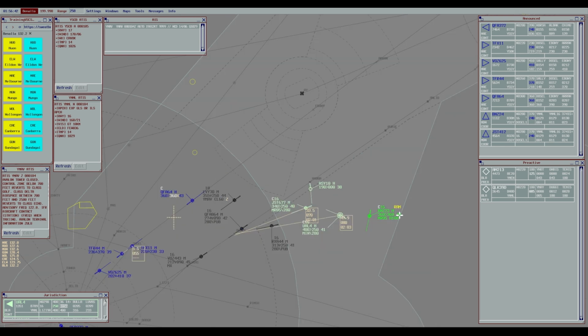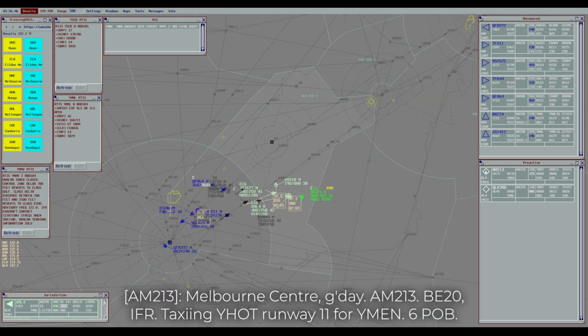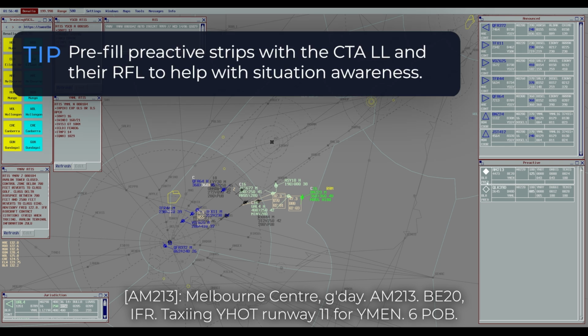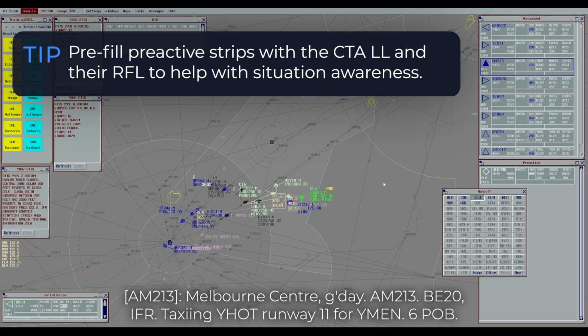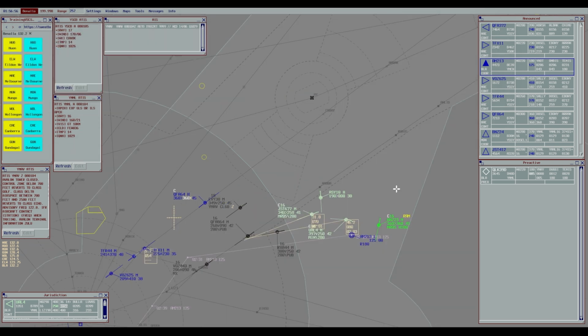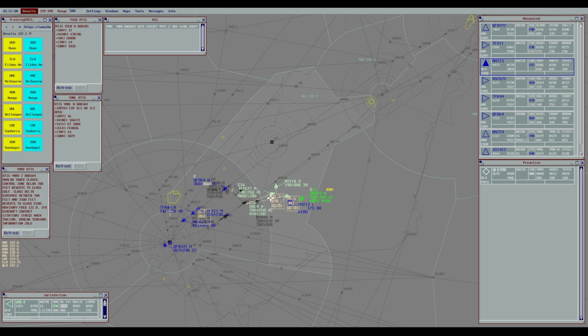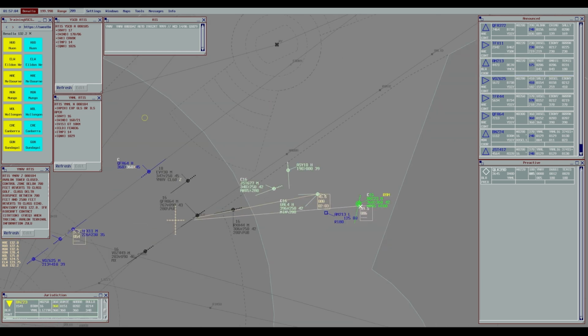Cool, that's that done. Melbourne Centre, g'day, ambulance 213, King Air IFR, taxiing Mount Hotham, runway 11 for Essendon, 6 POB. Ambulance 213, Centre, squawk 4473, no reported IFR traffic. Squawk 4473, ambulance 213. All right, we'll come back to ambulance in a second, but a couple of things to look at there.